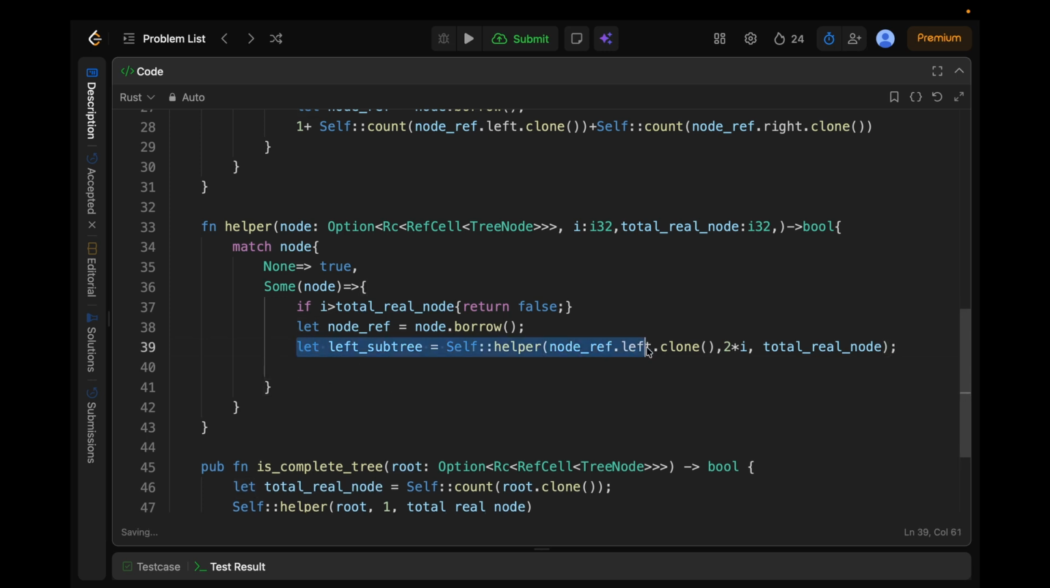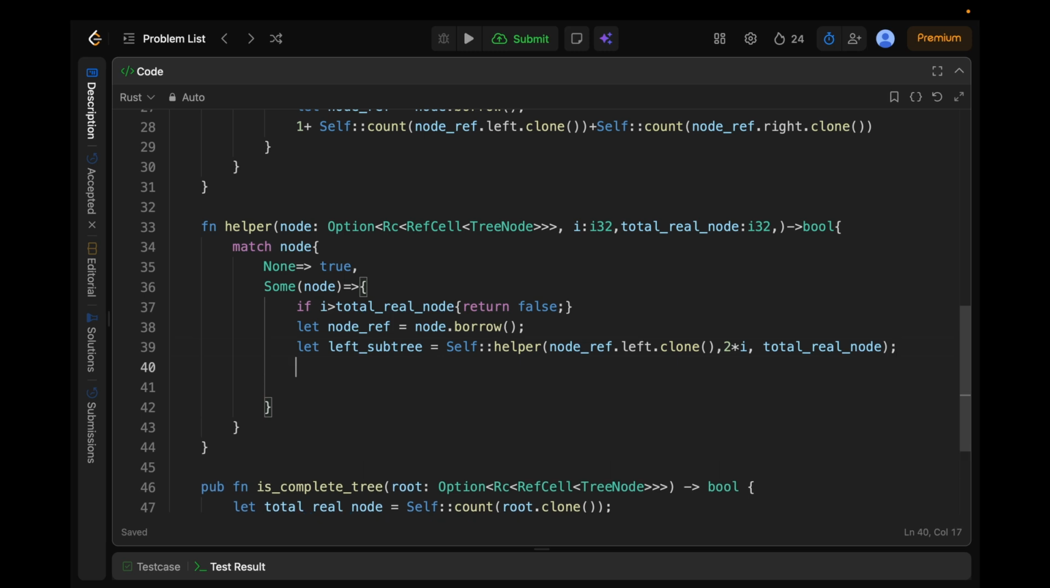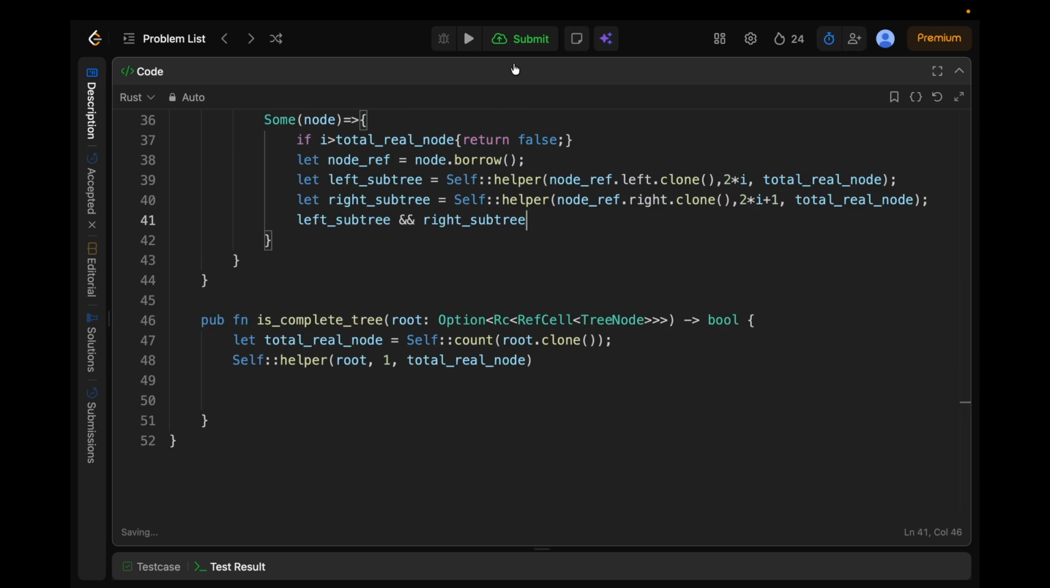Similarly I have my right subtree, so this would be right dot clone, and my index will be 2 multiplied by I plus 1. So after getting these two, I would simply return my left subtree, the AND condition of this with the right subtree. Okay, let me submit this.